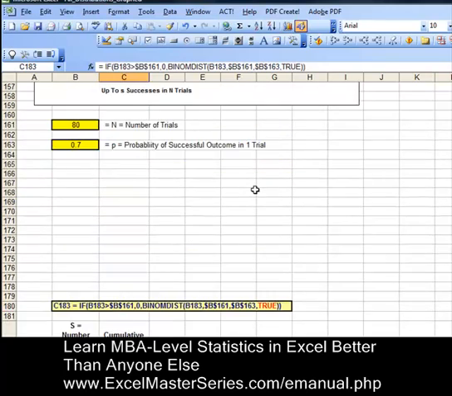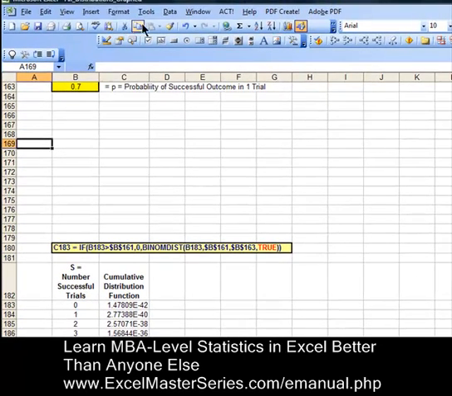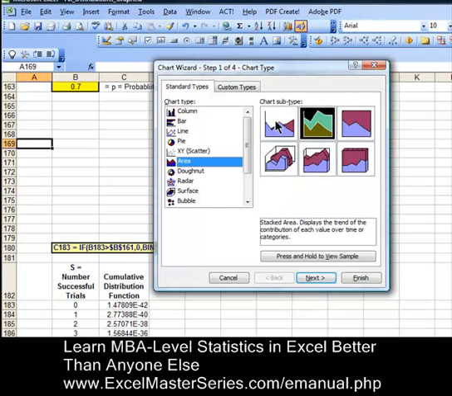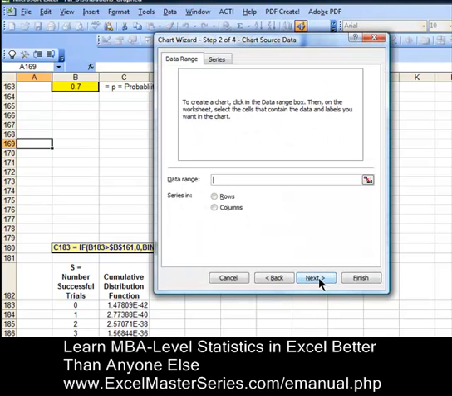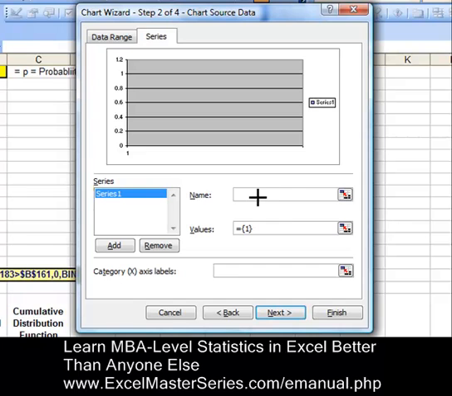Let's create the chart. You can put the cursor just about anywhere you want and hit Insert, Chart. It's an area chart. Pick the first variation of that. Next. The data is in columns. Let's put the first column of Y data in there. So we're going to add that, and we're going to create the label for that Y data. That label is probability of up to S successes in N trials if P equals probability of success in one trial.